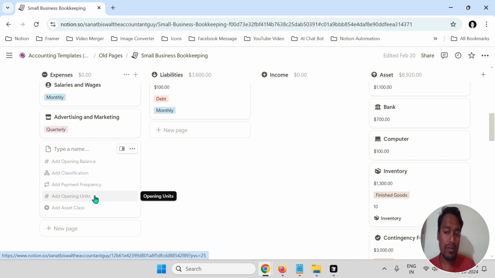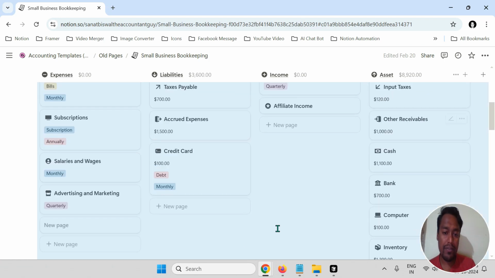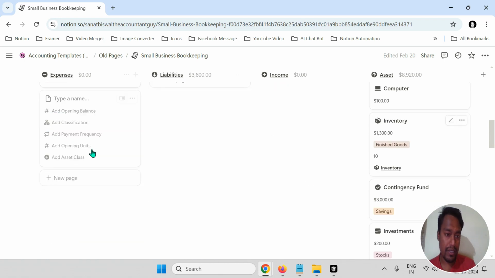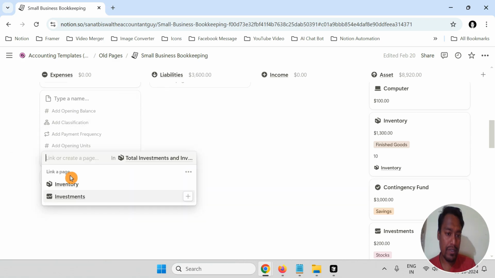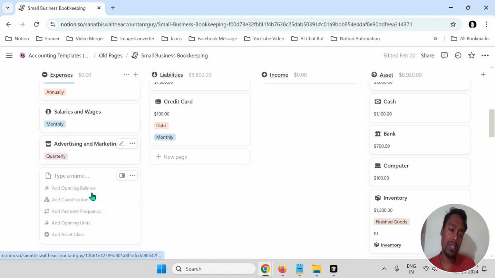Okay. And then you have an option to add the opening units. Opening units is nothing but the starting units for any inventory or any kind of asset where you're beginning the business with those assets. You can add the opening units over here. Okay. And then you have an asset class. Once you click on this, you have two options: it can be inventory or investment. So you can choose either of these two classifications for your particular business.